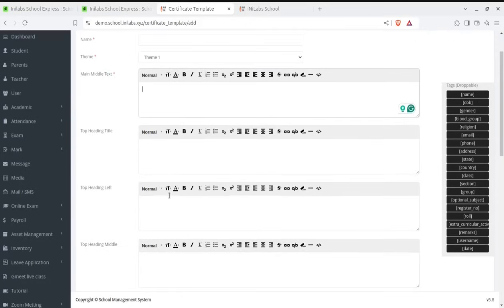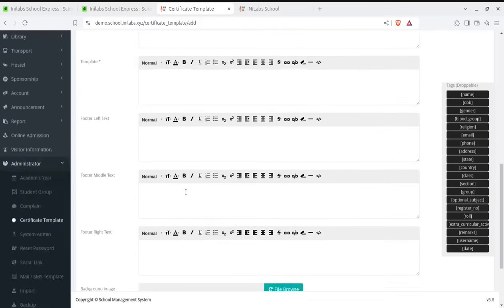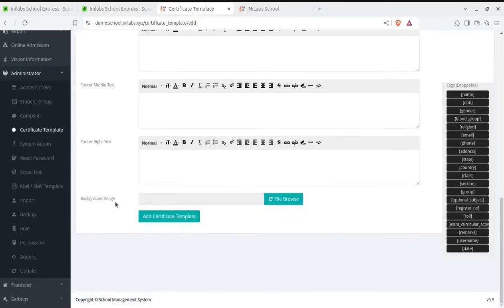And the top heading line, the heading left, and all these sections can be created, and the background image can be browsed, and further it is going to edit a template, and it can be further used for certification purposes. So this is very important.